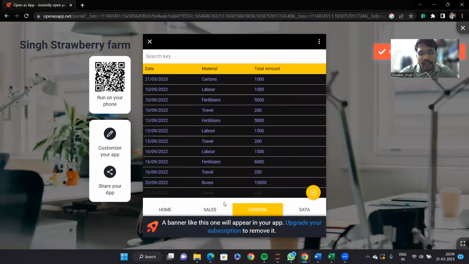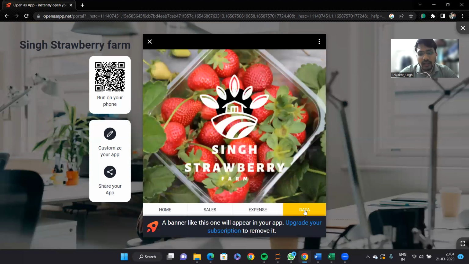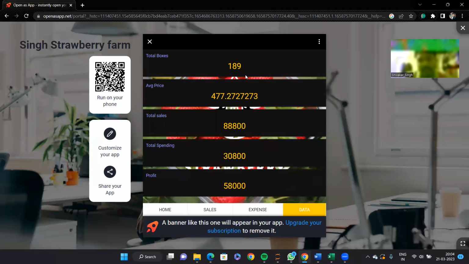So this is all the expenses, and this is all the total sales. And now the data will show the total number of boxes that has gone, the average price of each box, the total sales that has been done in this season, the total spending that has been done in this season, and the profit that he has made in this season.